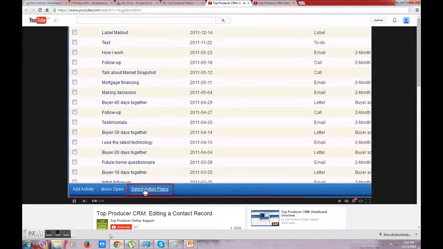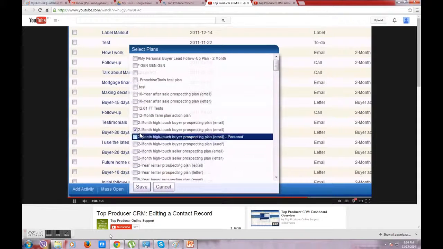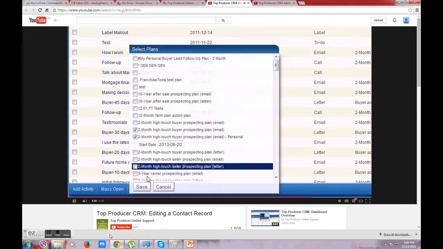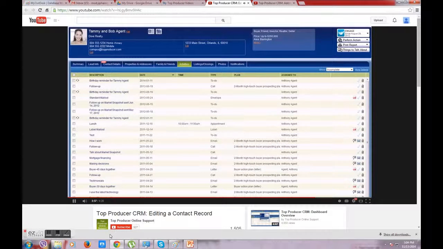And if you wanted to select an action plan, just click Action Plan, then choose which action plan you wanted and the date you wanted to start the action plan. And then click Save. In this area, you can see the action plan associated with each activity.